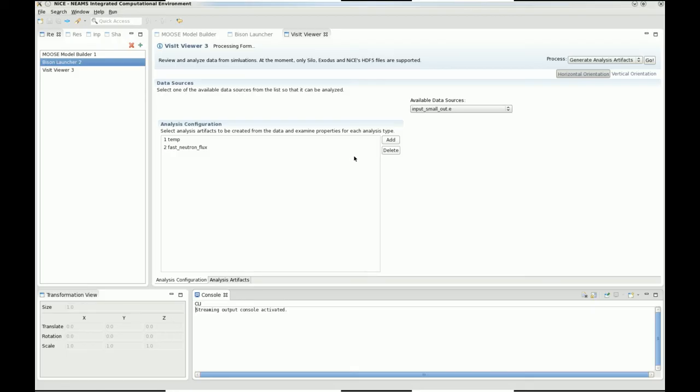When NiCE is finished rendering the images, the processing form will change to done. The status bar updates whenever the internal state changes. And I think we're almost done. Give it a few more seconds. And there she goes. Changed to done.